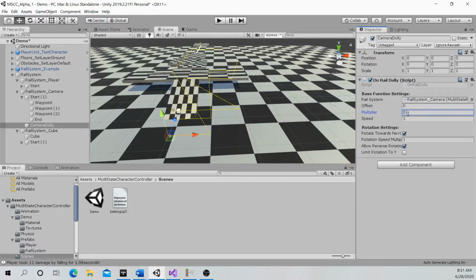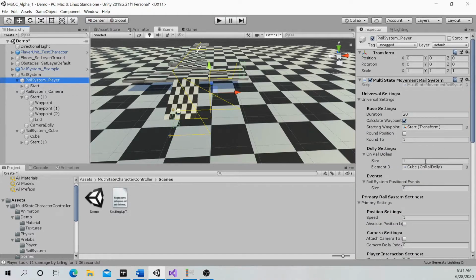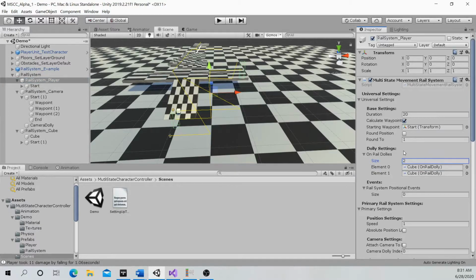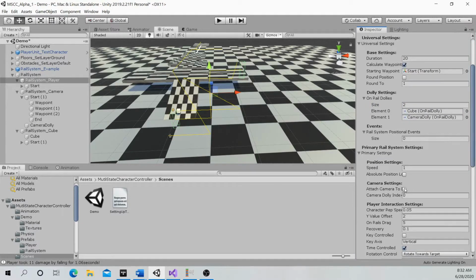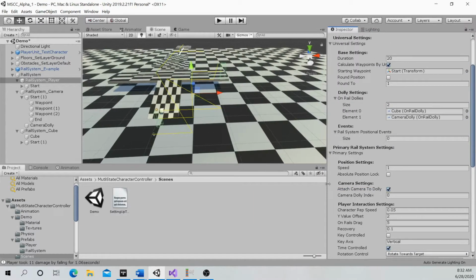You might want to adjust the multiplier value of the camera dolly, depending on its path, to set the camera a little behind the player. Back in the primary system parameters, add the camera dolly to the generic dolly list. Enable camera dollies. And specify the index of the camera dolly in the generic dolly list.